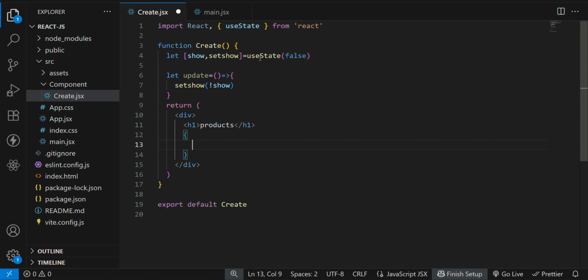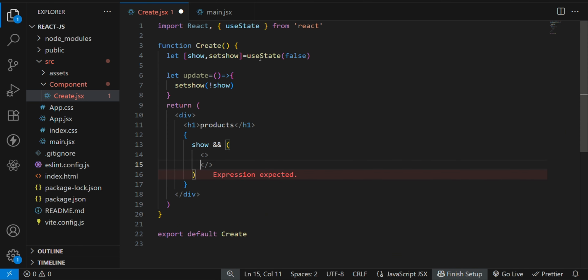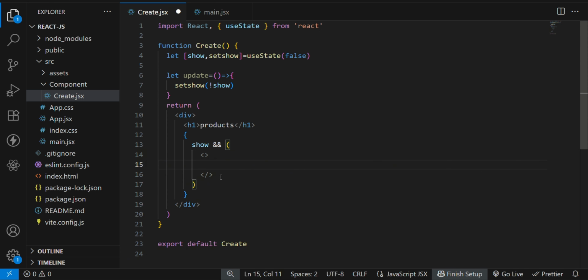Now if you want to write some JavaScript code, what you should do is write the curly braces, and then write the data show, and so on. After that, these are the React fragments. I will teach you what the React fragments are.